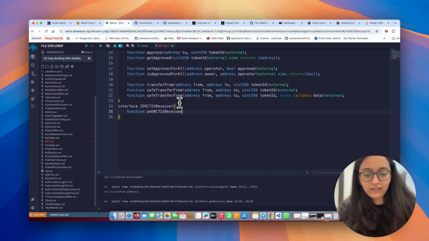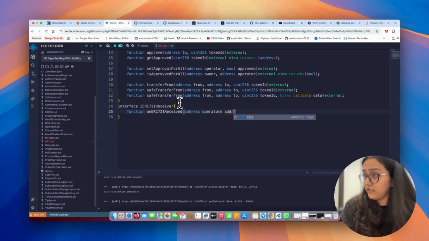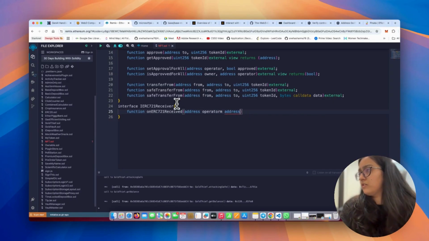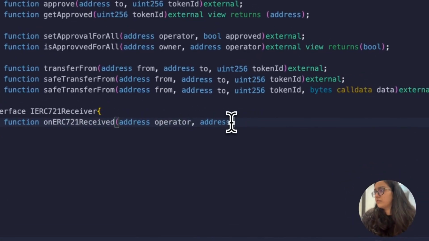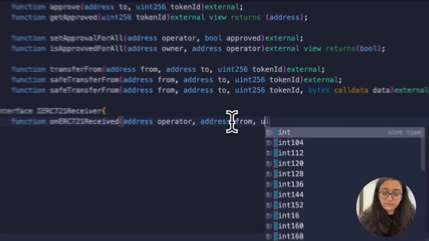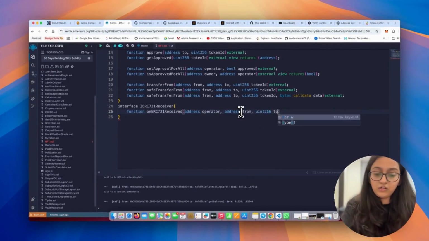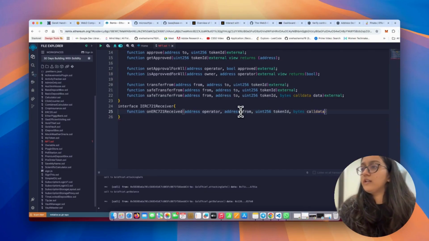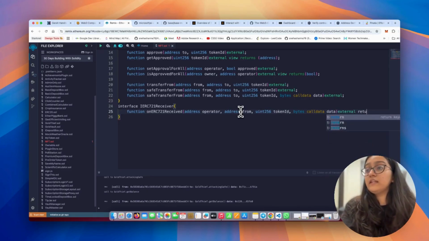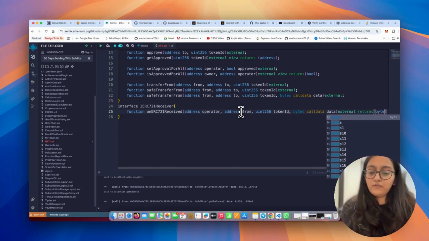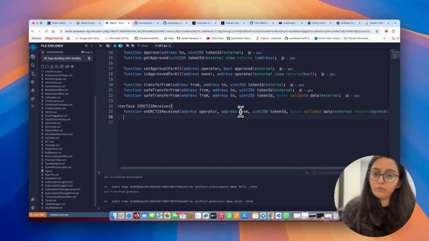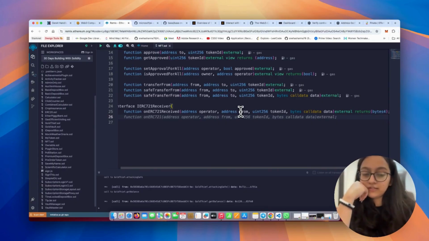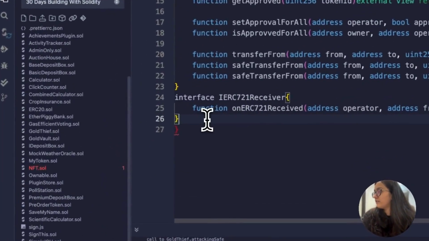Great. Finally. So we are taking the address of the operator. Then we are taking the address from. Then we're taking uint256 token ID, and we are saying bytes calldata, and we're saying it's going to be external, and then it will return something of the value bytes4. Now we'll see what it does, right? Right now, this is all that we have.